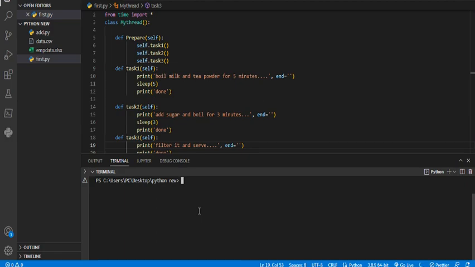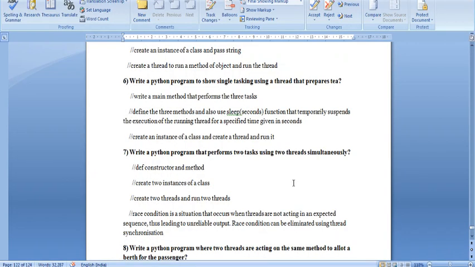Next thing is multitasking. The next program is multitasking. This was single tasking. Now write a Python program that performs 2 tasks using 2 threads simultaneously. This is nothing but multitasking. In multitasking, several tasks are executed at a time. In the earlier program it was one task at a time; if 3 tasks are there, after waiting some seconds another task is executed. But in multitasking several tasks are executed at a time.